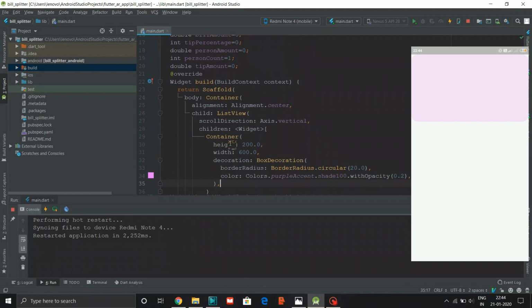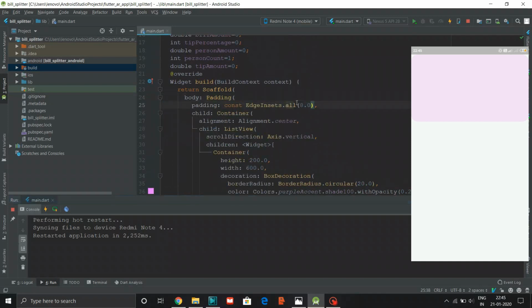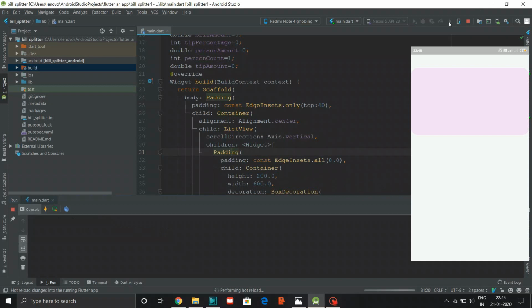so this container will have some padding, that will be from only top. So constant dot only, we will do top and add 40. Let us rerun this. Yeah, it is now 40. Now this container will also have a padding, so rerun this. Yeah, now it is perfect.